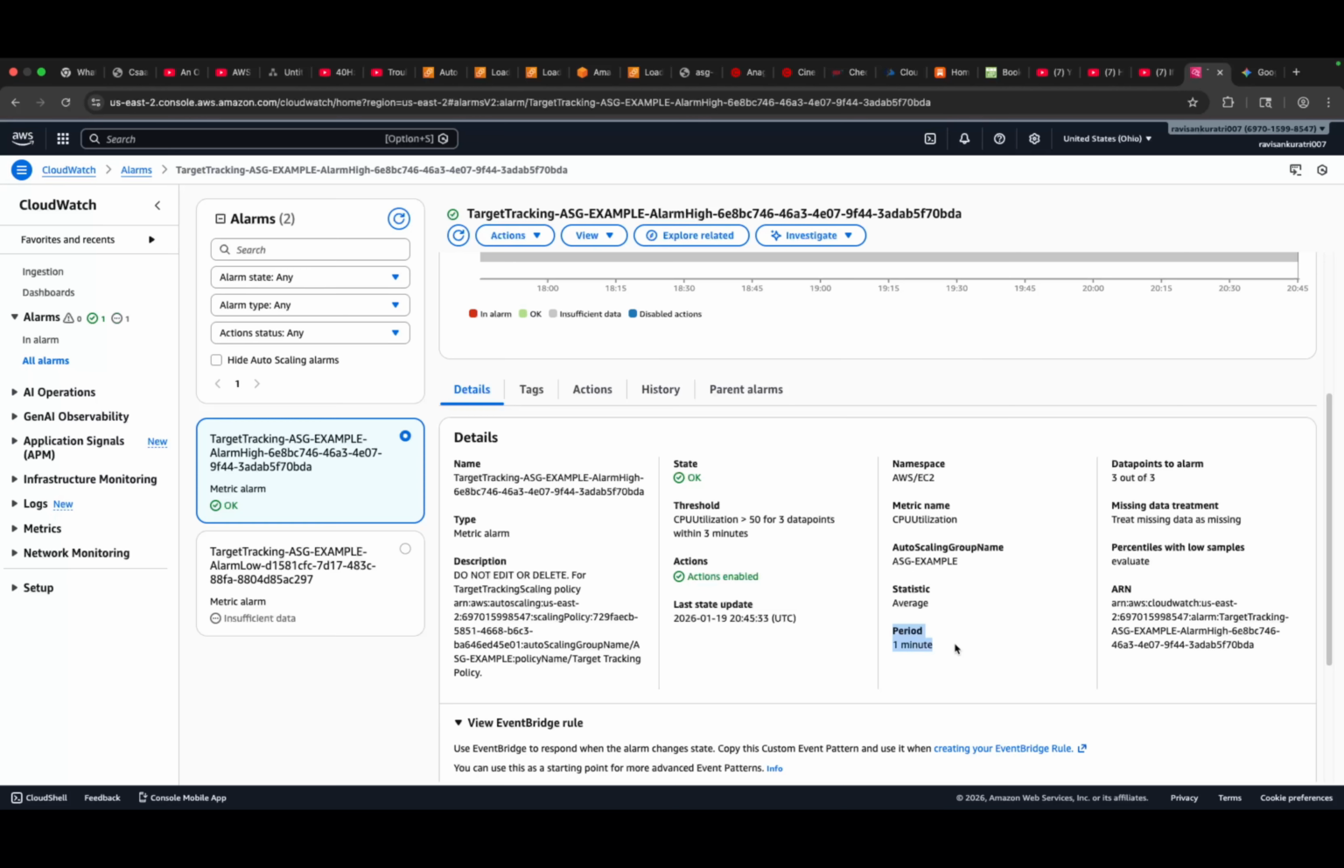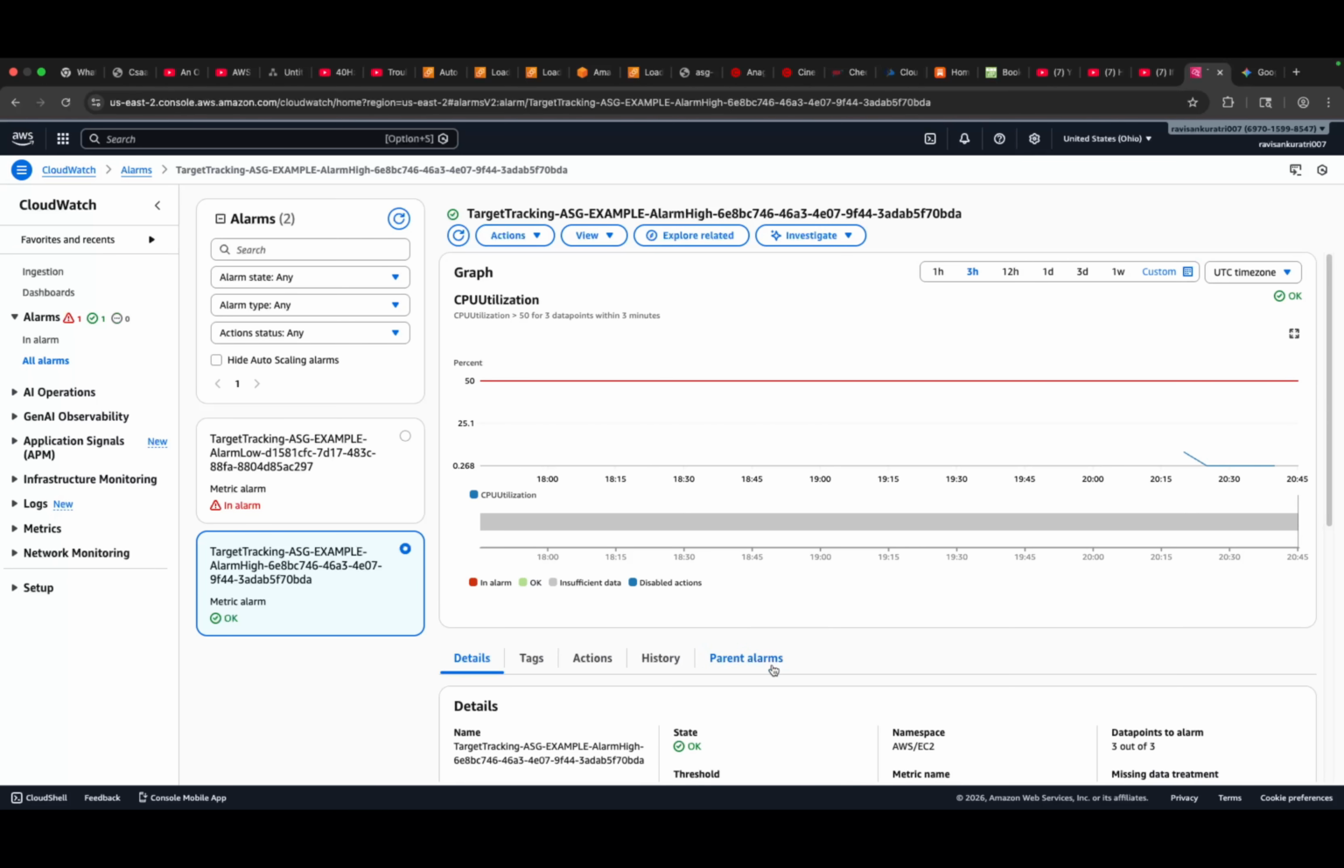Let's say in the first minute it is 40% CPU utilization, in the second minute it is 55, in the third minute it is 65, and even in the fourth minute it's still more than 50, then the alarm will be triggered. But if it is 30 in the first minute, 70% in the second minute, and in the third minute it is again 30%, which is less than 50, this alarm won't be triggered. So your metric should be more than 50% CPU utilization for 3 continuous data points. That's how it works. So what can we do now?